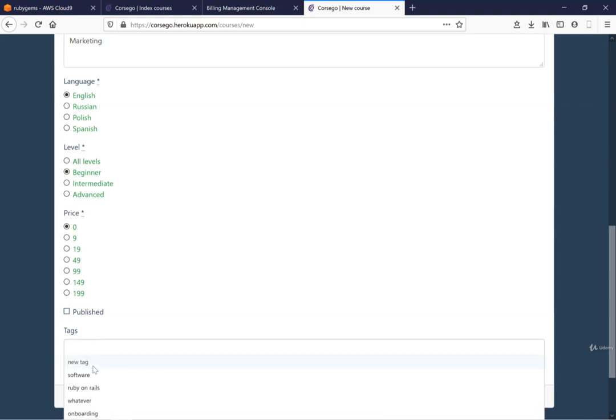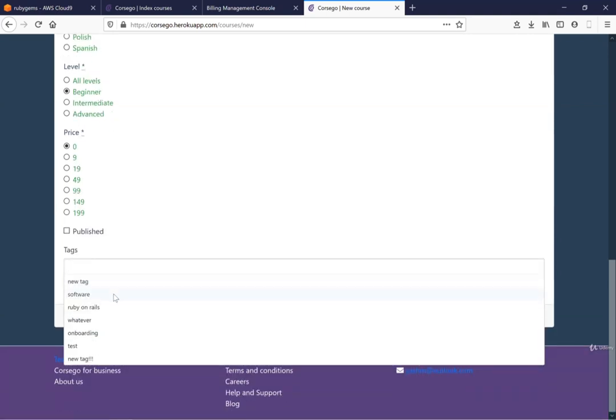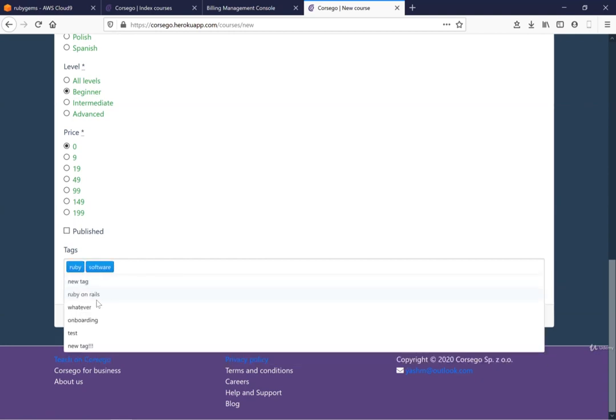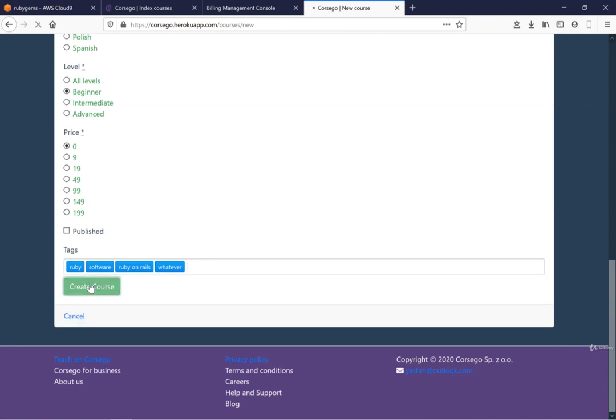As well, we can select tags from the tags that already exist. We can start typing. So let's type Ruby, and we see the tags that have Ruby. Now we want to create a new tag that is not Ruby on Rails, just Ruby. We'll type add Ruby, and here is a new tag. We can select a few different tags and create the course.